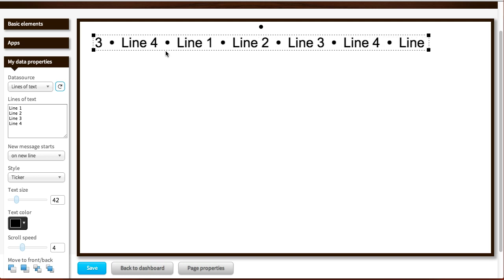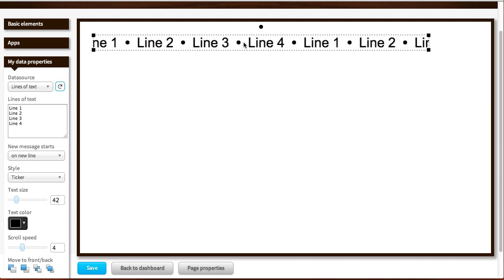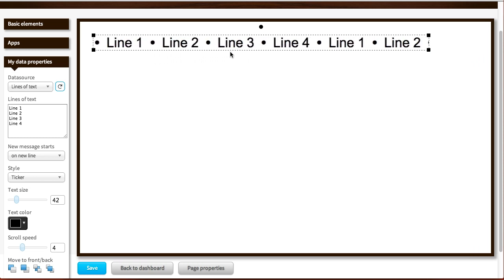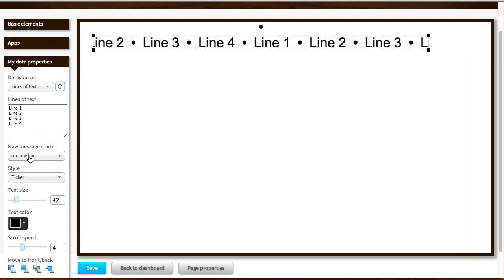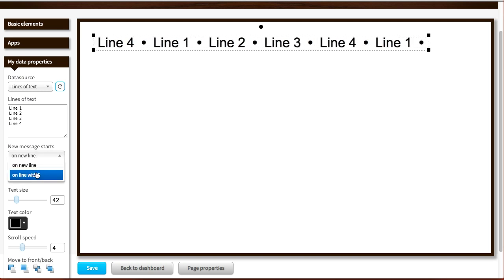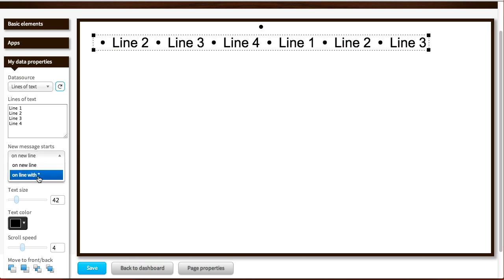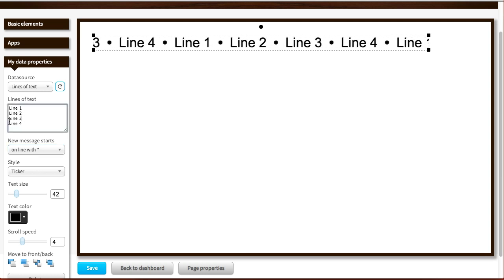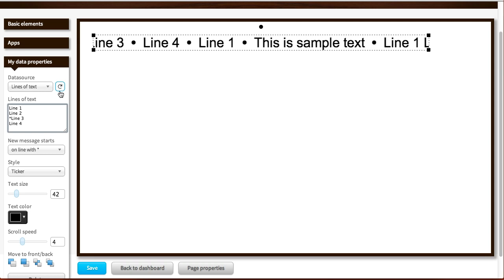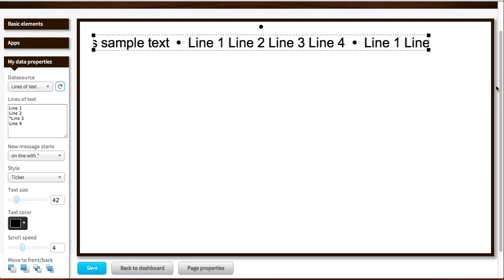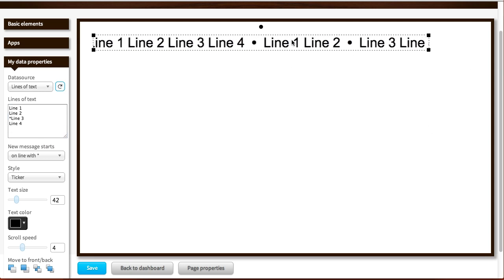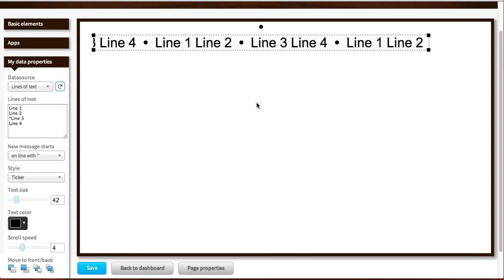Really cool. Notice that the several lines are separated by a dot, which means that each of the lines is considered to be a separate message. And that's what it says right here: new message starts on new line. But you can also change that to having a new message start on a line with an asterisk, which means that when I put an asterisk in front of line 3 and I refresh, then you see that line 1 and line 2 are considered to be one message, and line 3 and line 4 are considered to be one message.